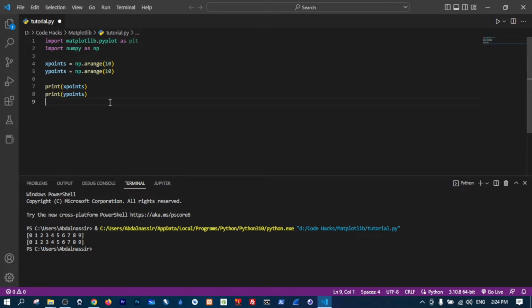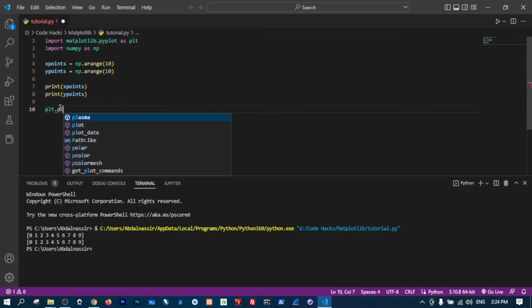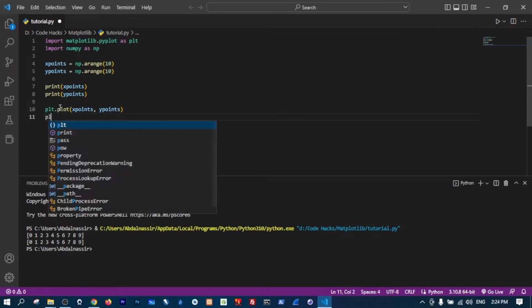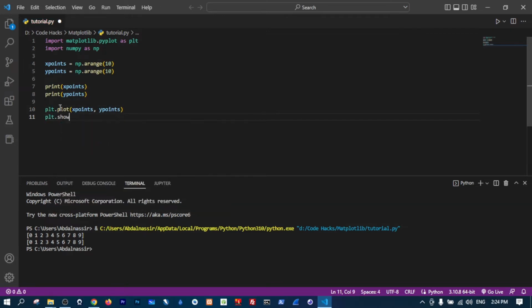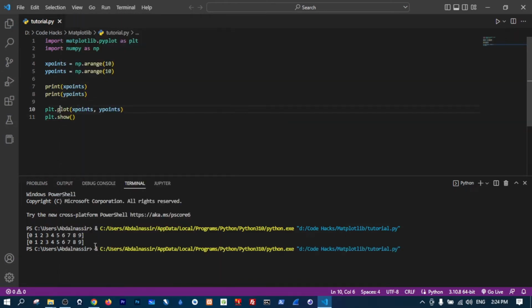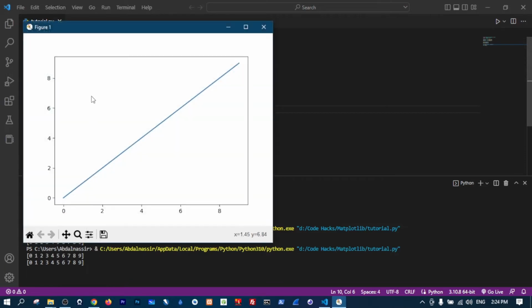Alright, how can we use them to generate a plot? So we imported here matplotlib.pyplot as plt. So we'll use the plt.plot function, and this will take the x points and y points, and finally to view the chart we need to call plt.show. Now we run, and wait for it, and here it is.